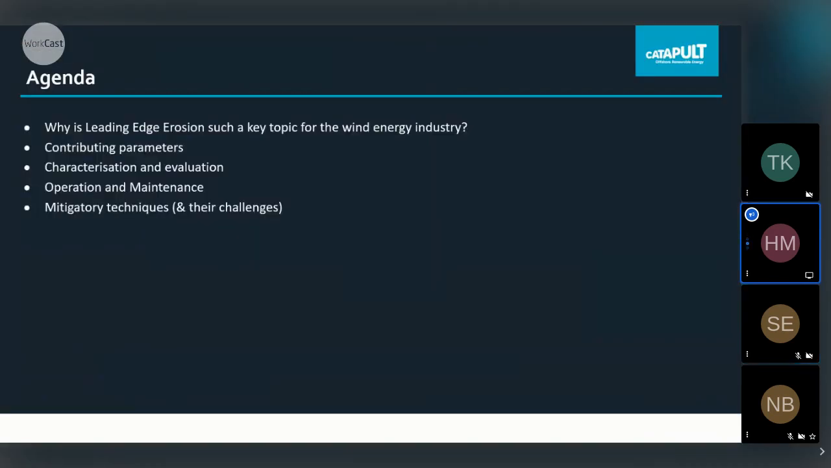It's just going to be a brief overview, so I hope I won't miss any crucial details along the way, but I'm hoping to cover what is leading edge erosion and why is it of such keen interest to our sector. How is it caused, and how is it characterized and evaluated, and what does this mean for the operation and maintenance of these wind turbines overall, and finally what is being done about it in order to reduce its effects.